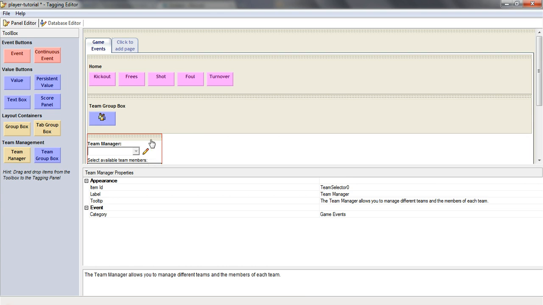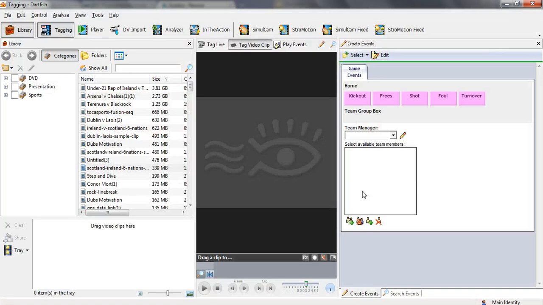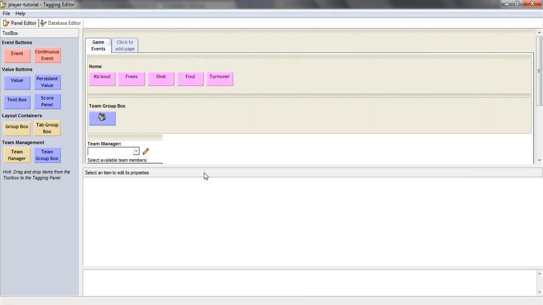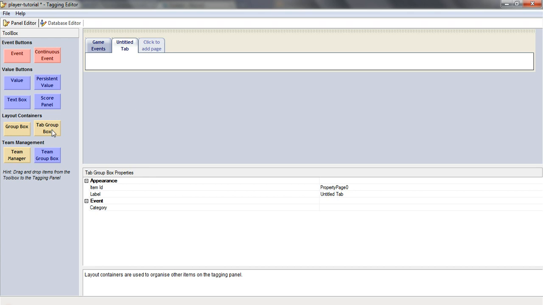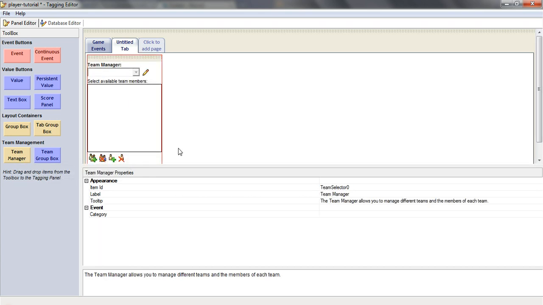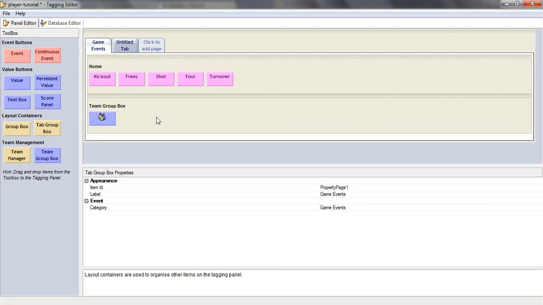The problem with adding it here is that it appears in my tagging panel. So for example, if we save this, you'll see there that this box appears in my tagging panel. Now I don't need it to appear in my tagging panel. I only need this one to appear, which will fill with all the buttons. This team manager box is really just taking up space. So what I normally tend to do is I'll put it on a separate page. So I'll click to add page. I don't need to title it or give it a category or anything. And I can simply just drag and drop the team manager into there. Okay, that's all you have to do for the moment. Click back to our main tagging panel.